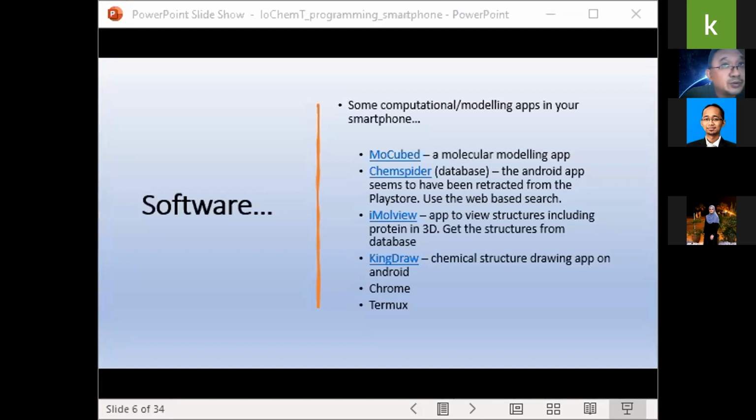Something went wrong. No, I can't get it. Can't get it to work properly.